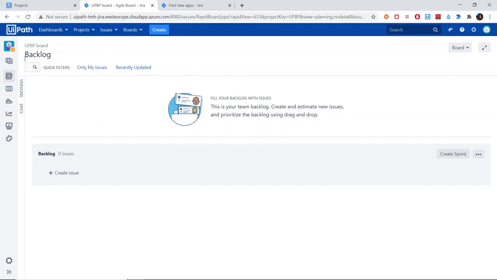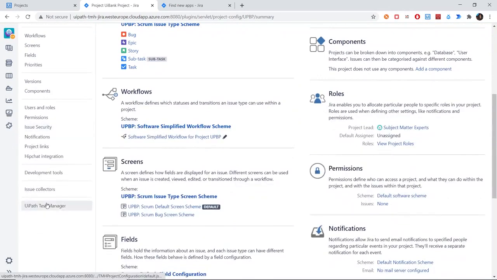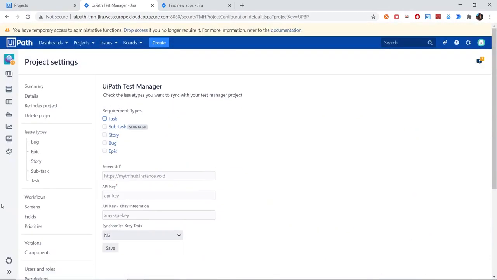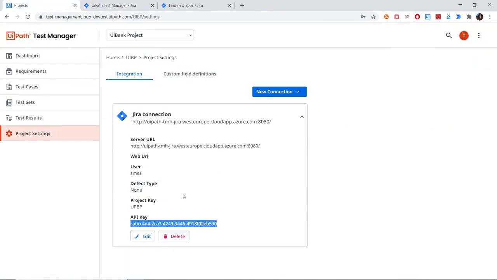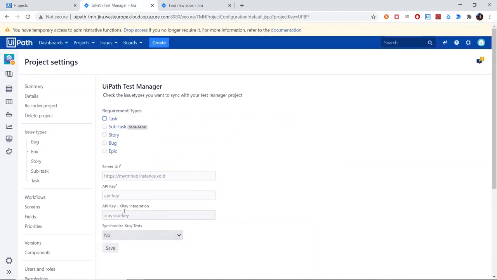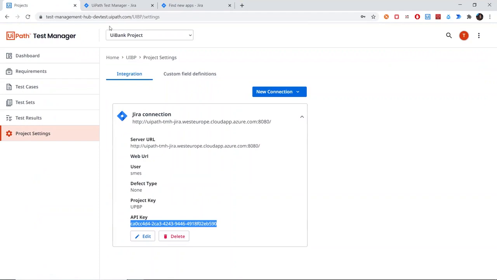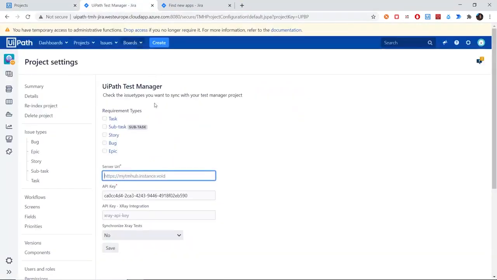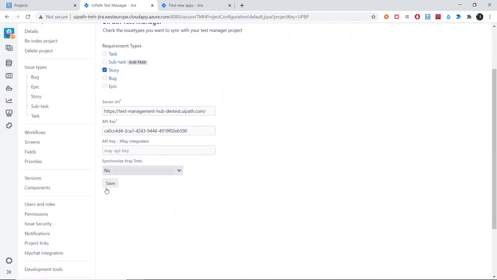Before getting to the requirements, let's configure the connection. We'll go to Project Settings, then to the UiPath Test Manager page, which is the last one. Here, we need to add the API key and the server URL. We'll take both from Test Manager, the URL from the address bar, and the API key from the connection. Then we will select the requirement types we want imported. We'll go for Stories, then Save.